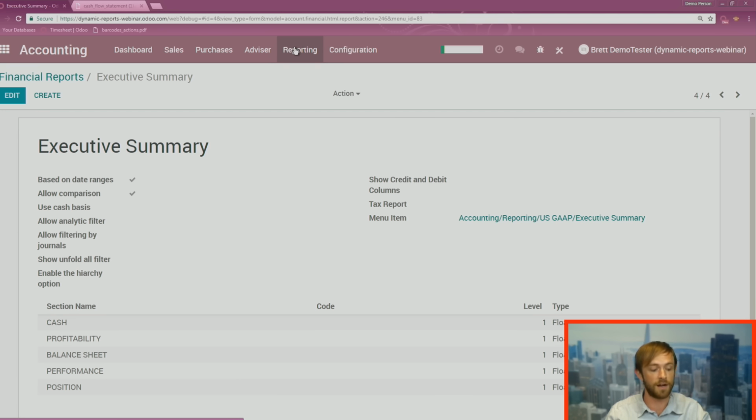So like I said, not going to get too into it, but if you have an idea for a specific financial report that you would like to have in your company, contact us, schedule a meeting, let us know, and we can work through it together and see if there's something we can come up with.